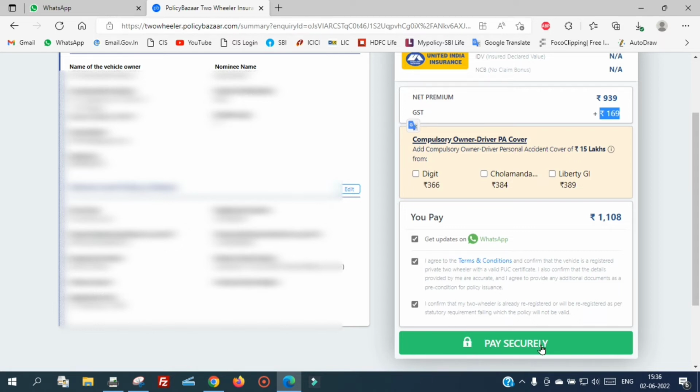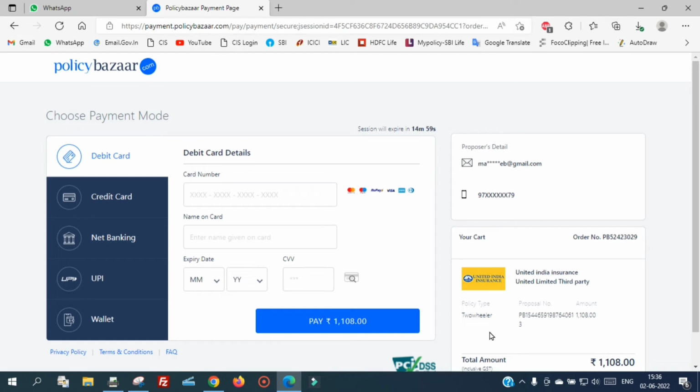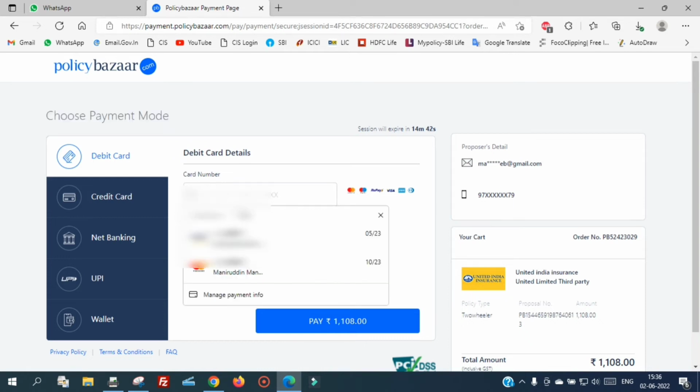And then you see the pay securely button is enabled now. Now we can easily pay. Just click on this pay securely button. And this is the payment option. Choose payment mode. You can pay using your debit card, credit card, net banking, UPI, wallet, etc. So I just want to pay with my ATM card, that is the debit card. I have already used my ATM card, so this option appears. I simply select this option.